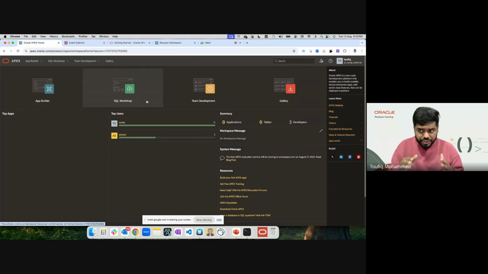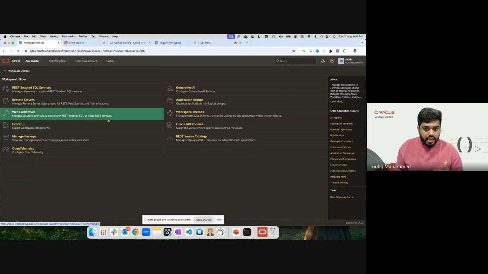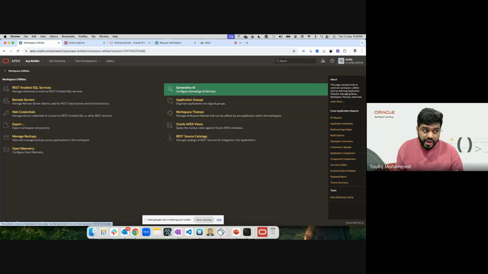As soon as you log in into the workspace, by default, you will not see any AI features enabled, right? That's because you have to explicitly enable these AI features by creating something called a generative AI service in Apex. So how do you create a GenAI service? You hop on to App Builder, click on Workspace Utilities, and click on All Workspace Utilities. Here you can see this menu item called Generative AI. This is where you can configure multiple generative AI services, which you can put to use in your App Builder while building applications, as well as in your end applications, right?